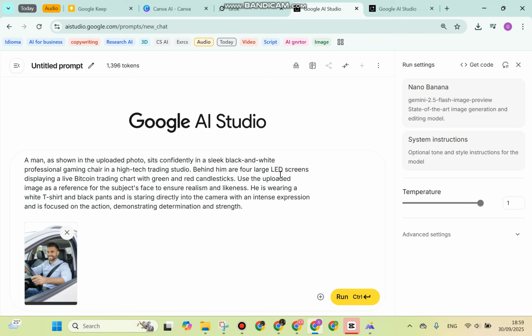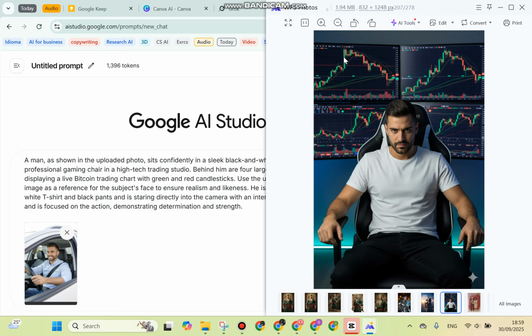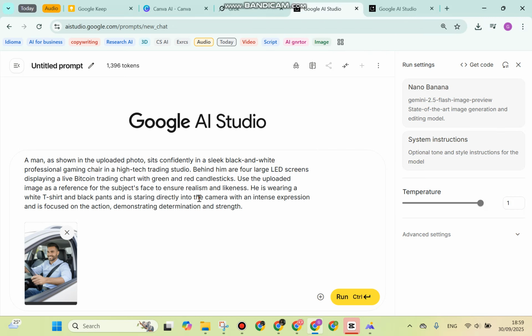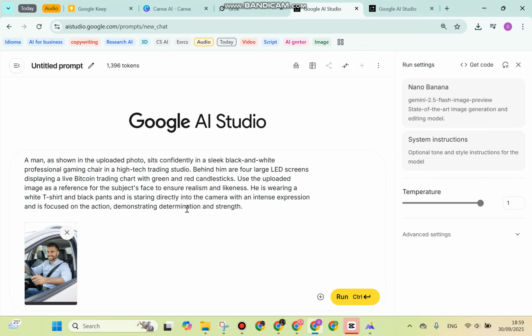Behind him are four large LED screens displaying a live Bitcoin trading chart with green and red candlesticks. This is the candlestick, right? It's like increase and also decrease, something like that. After that, you can use this detail: use the uploaded image as the reference for the subject's face to ensure realism and likeness, or maintain the same face. And also you can modify the outfit of this man. For example, he is wearing a white t-shirt and black pants and staring directly into the camera with an intense expression, focused on the action, demonstrating determination and strength.